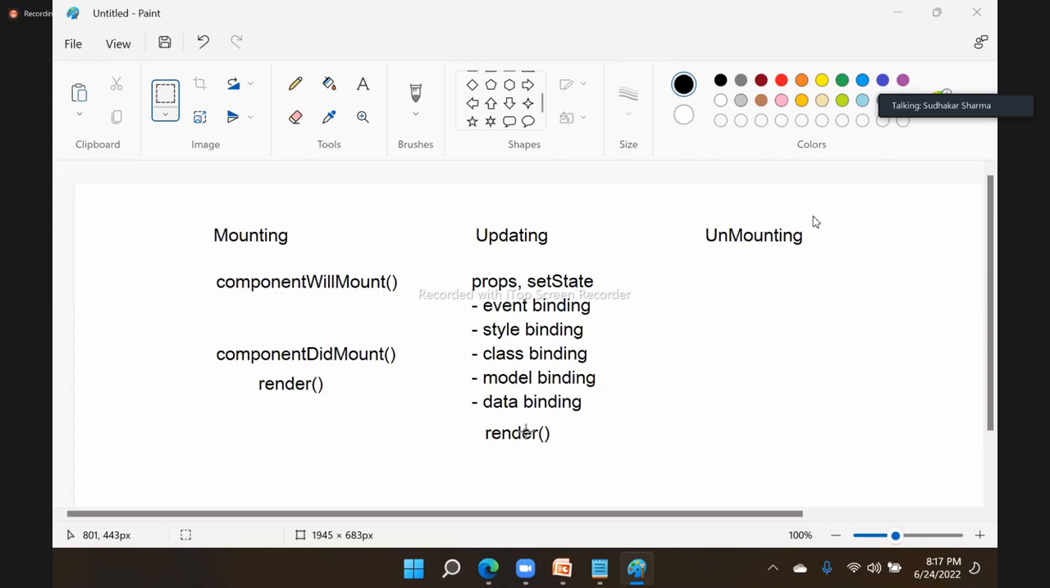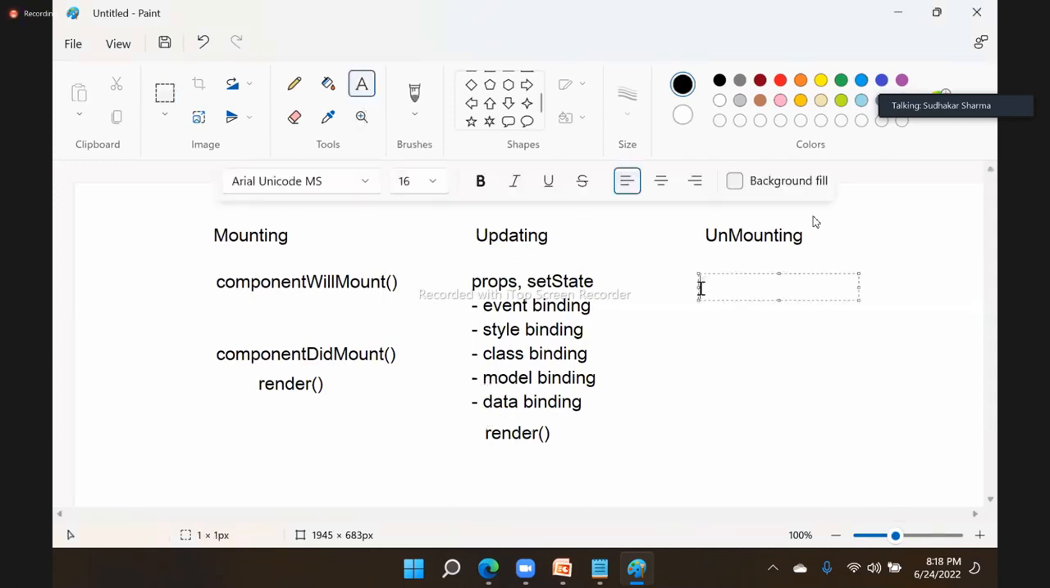Now some other component is requested. When some other component is requested, this component has to unmount. What happens in the unmount phase? In the unmount phase, generally what it will do is, it will unregister the options, right? That means it will unregister the options.